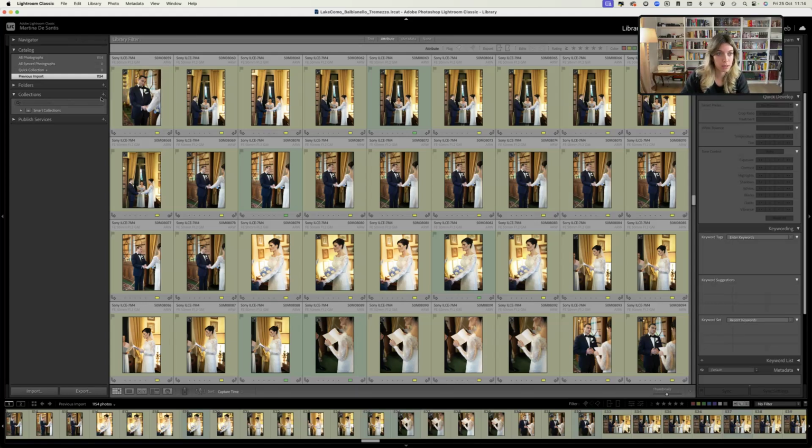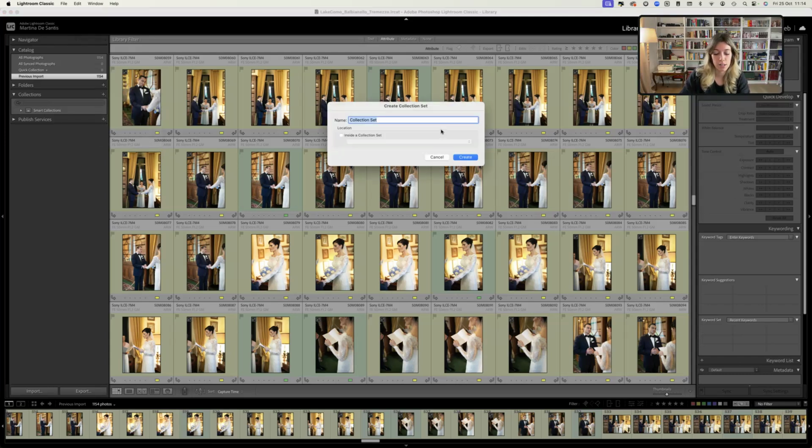In the library panel, I'm going to click on the plus arrow here, and I'm going to create collection set. The collection set is going to be named after the catalog, like Como.